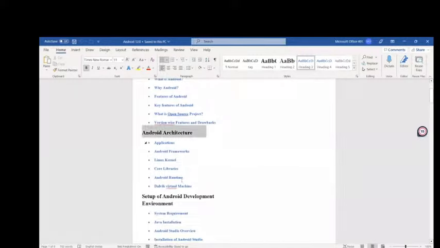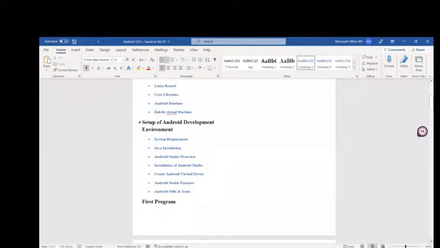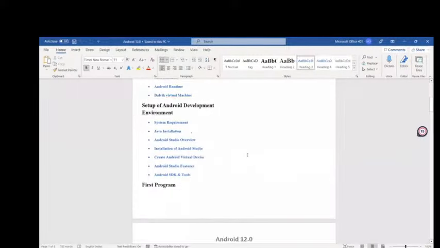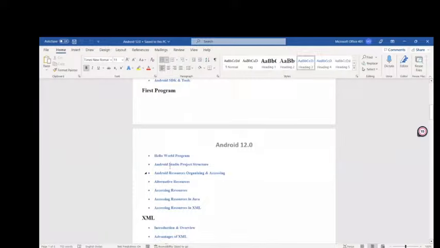After that, we'll start with the architecture. In the architecture, just now I told you about this Linux kernel board that we will discuss along with the pictures, diagrams, everything in detail. Then after that, Android environment setup. And we'll start with the first program and first program structure.